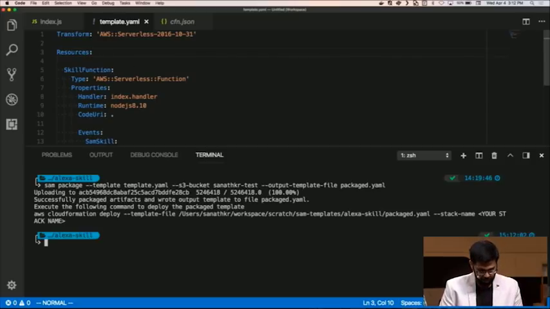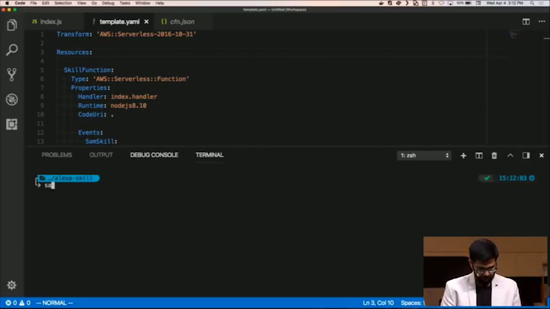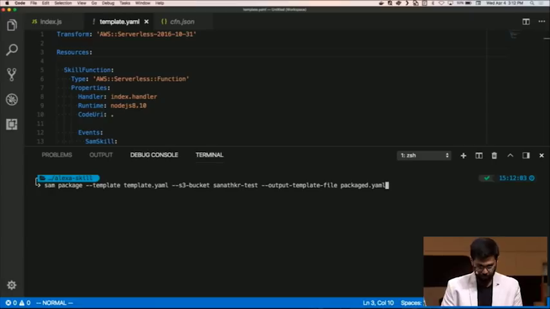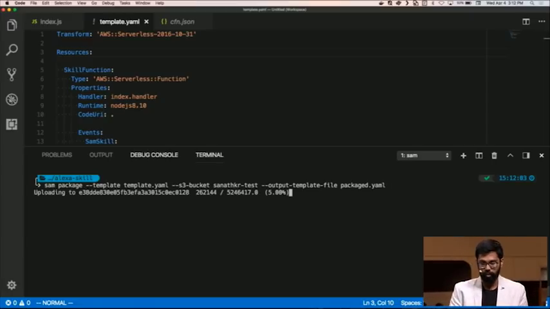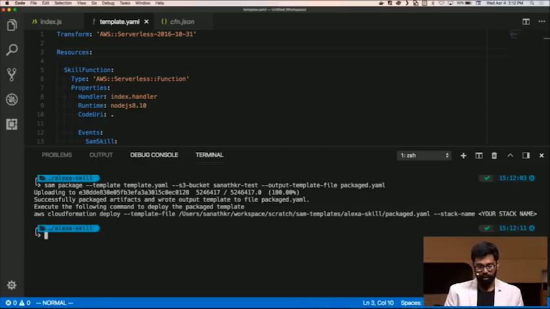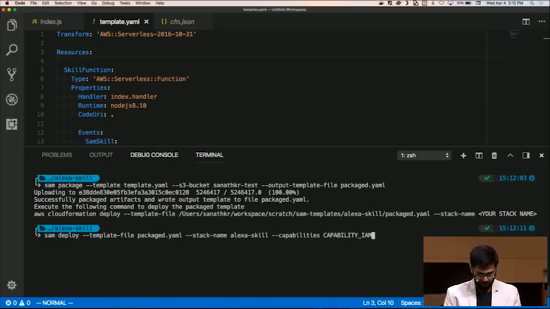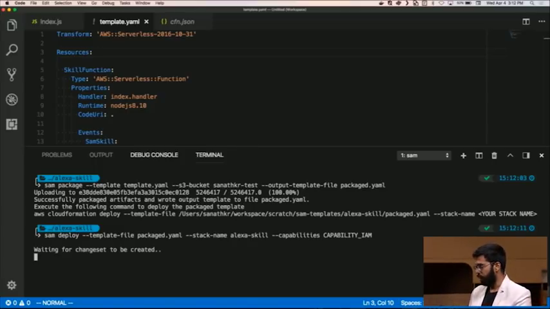So the way you would use this is first package up your code. Now your code is on your computer. The package command takes what's on the computer, uploads it to S3, and prepares a zip file that you can then deploy to Lambda. And then you use the SAM deploy command to deploy the Lambda function via CloudFormation.